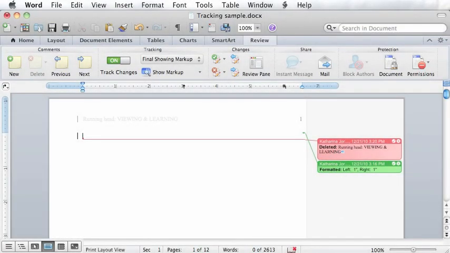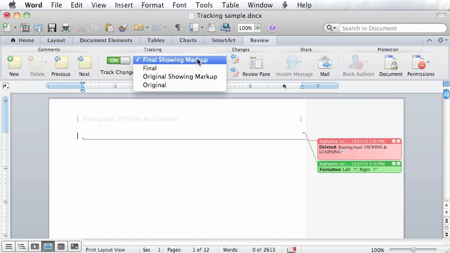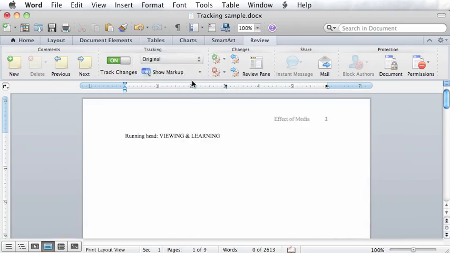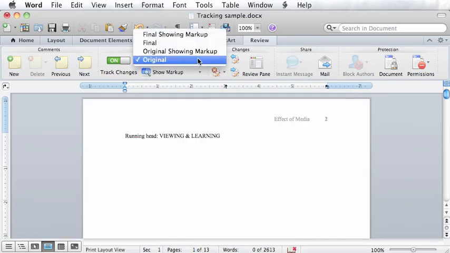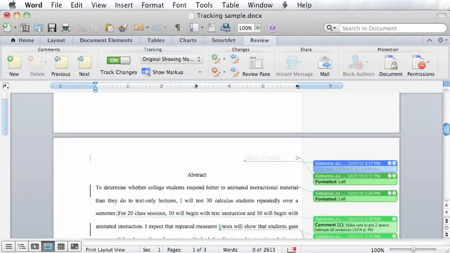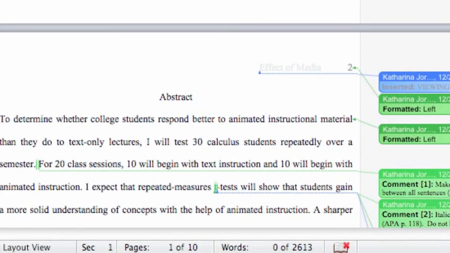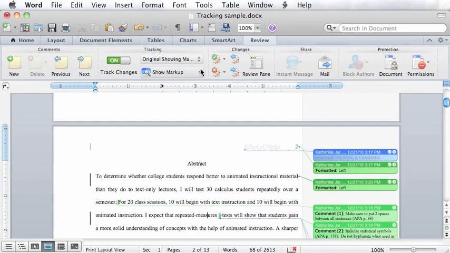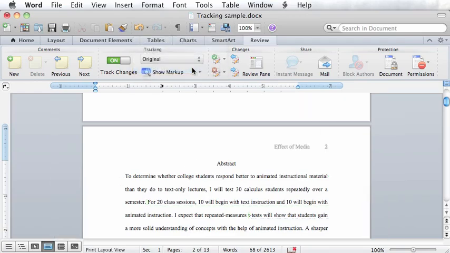Now that changes have been made to your document, you can choose whether to include or exclude these changes from your view. In the top right of the tracking box, you'll notice that the default is to show the final document, including any markups. To show your original document before any changes were made, select Original. If you see in the right margin that a change has been made, but you can't quite tell what change was made, try switching between original and final views.